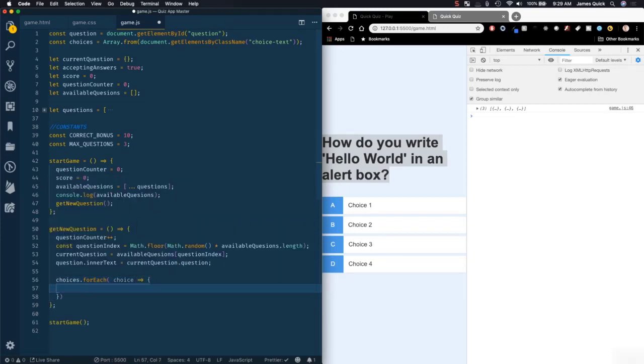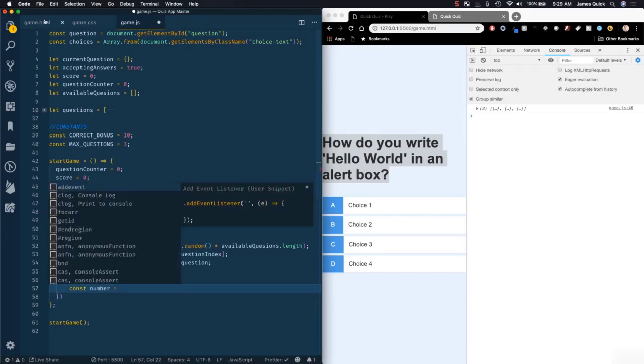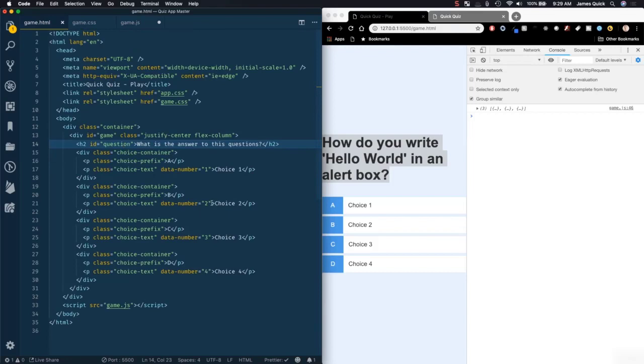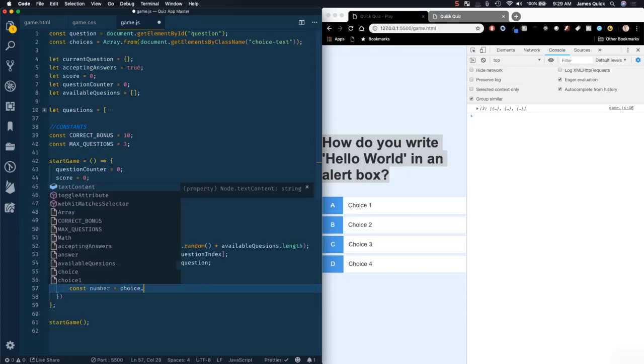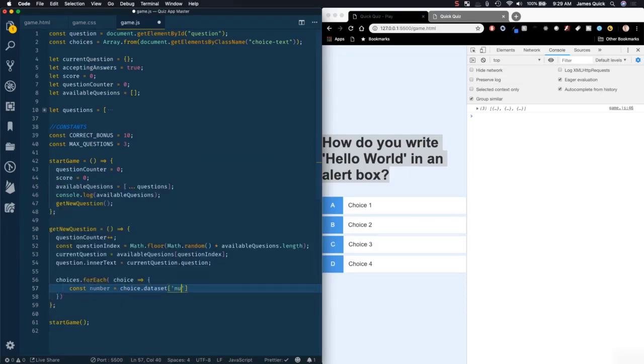And then inside of here, we want to get that number from the dataset property. So if you remember, we set that data number property here. We want to get a reference to that number. And so we can do that by saying choice.dataset and then give me the number property out of it. So that's how you get access to those custom attributes.